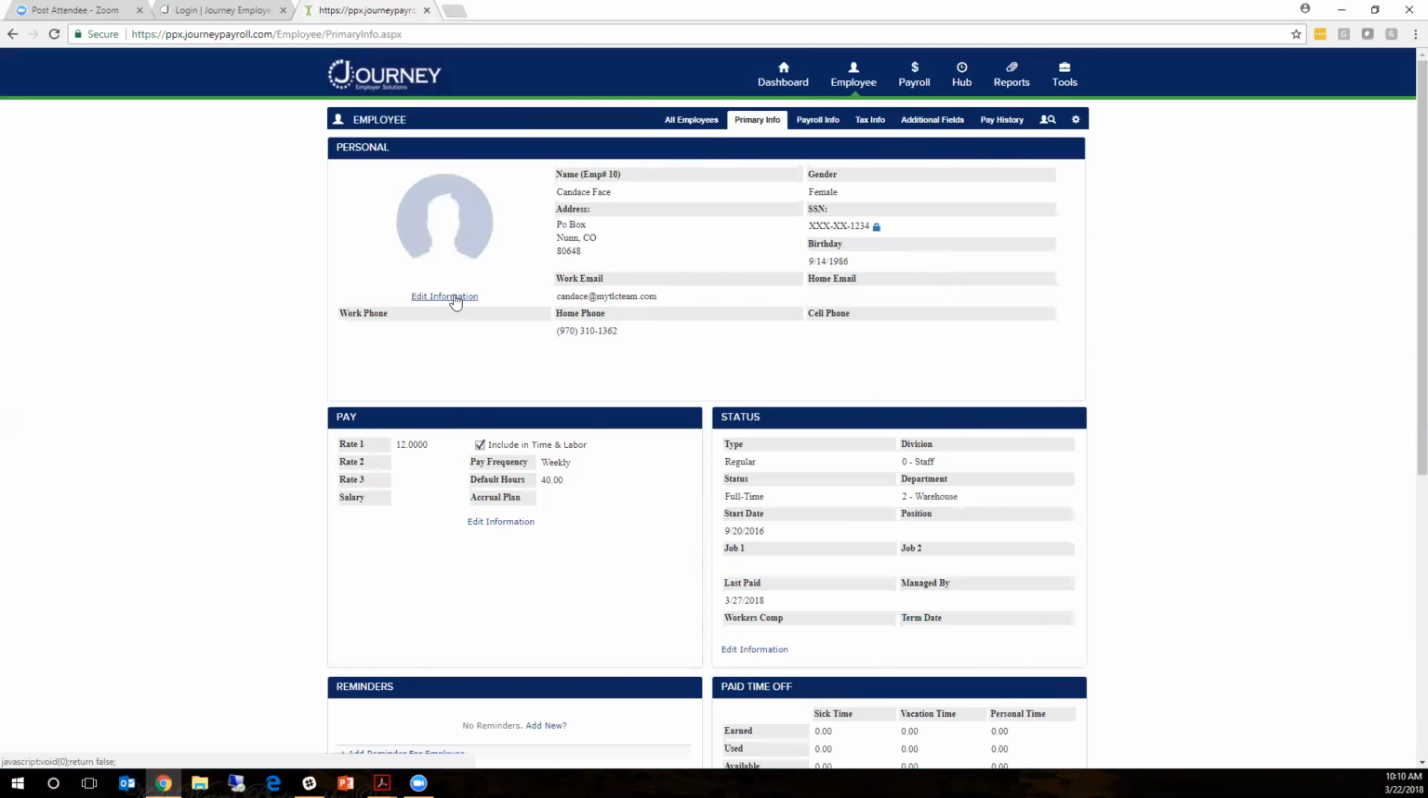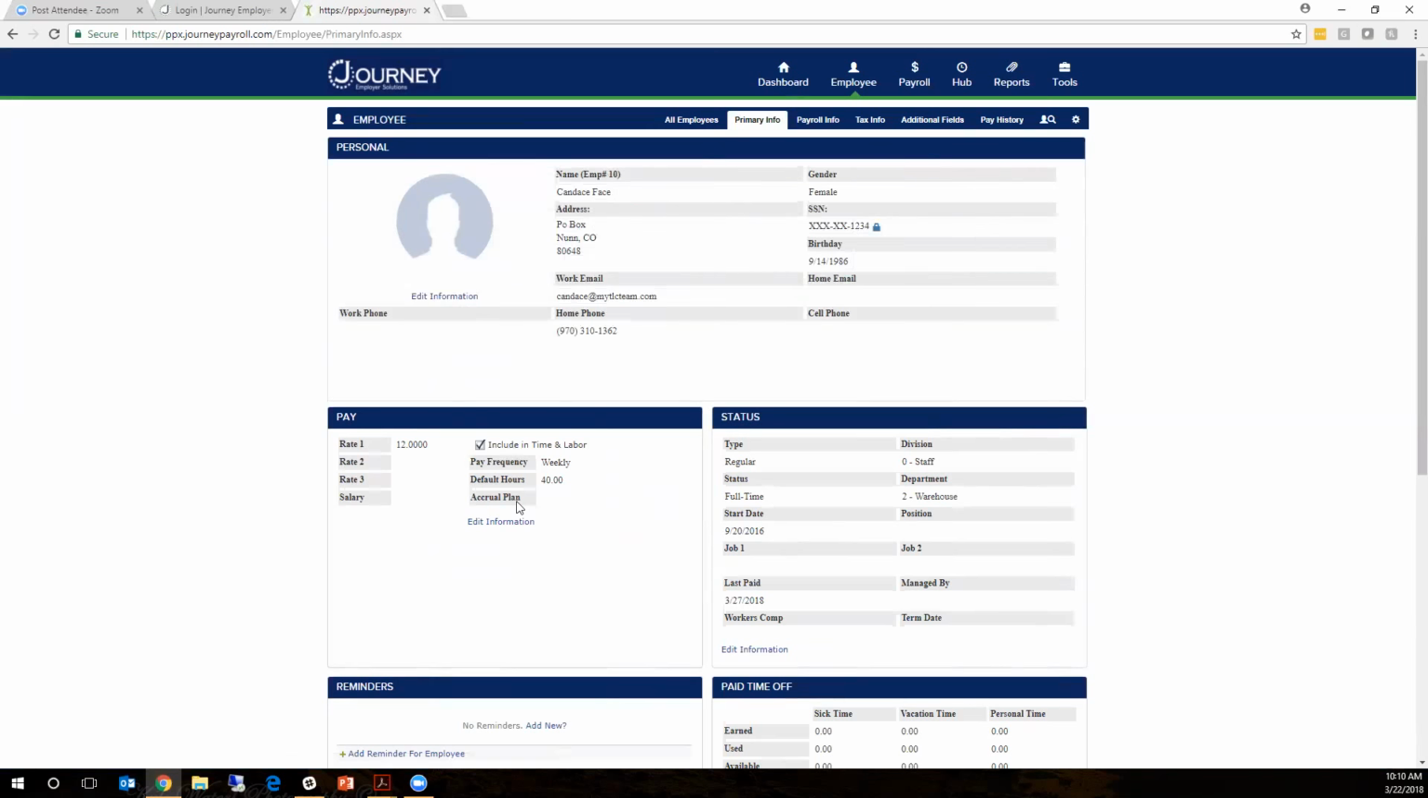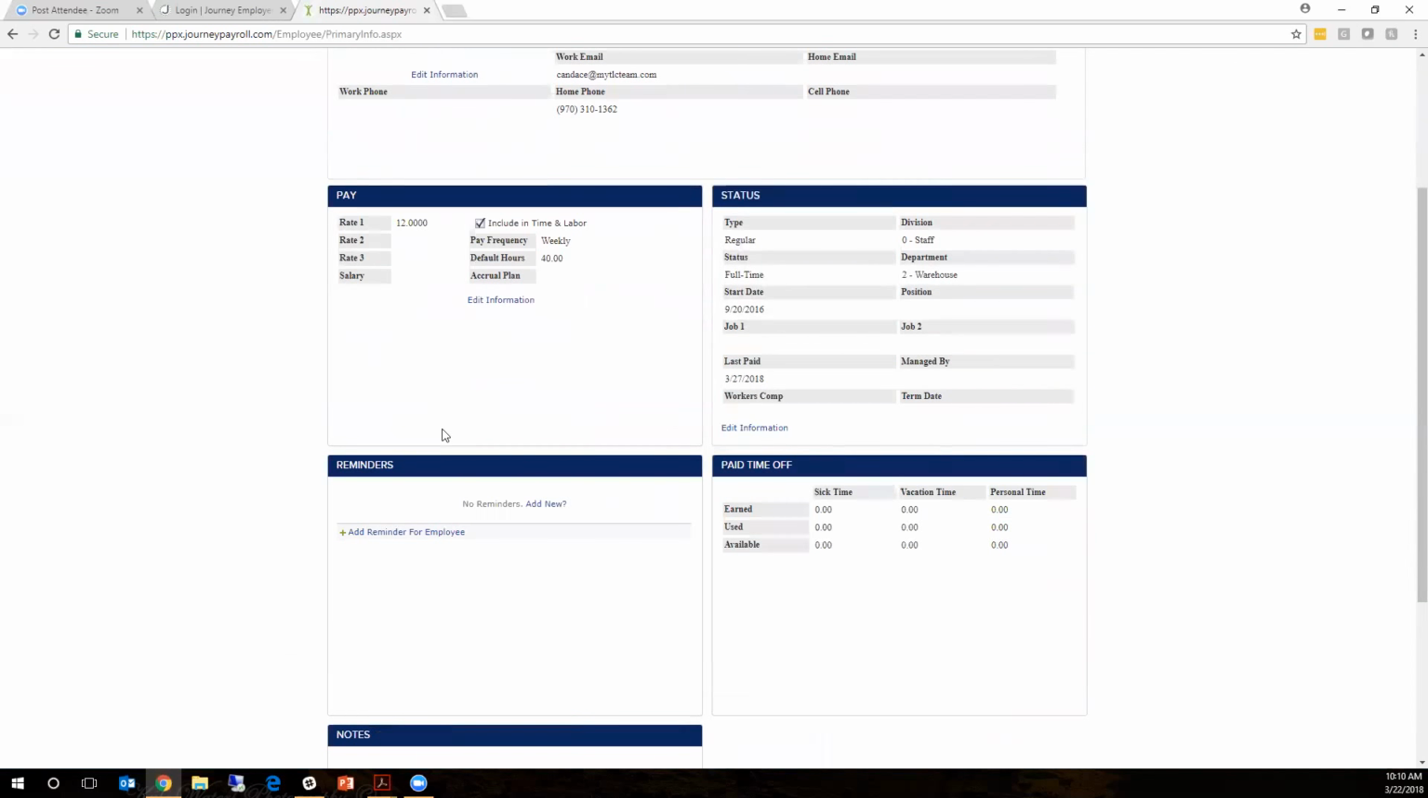So you'll notice each box has edit information. Just simply come in, update whatever you need to update, and then make sure you hit save. That is so important because if you go to your next tab and you don't hit save, it's not going to save the information. Rate of pay, same deal here.